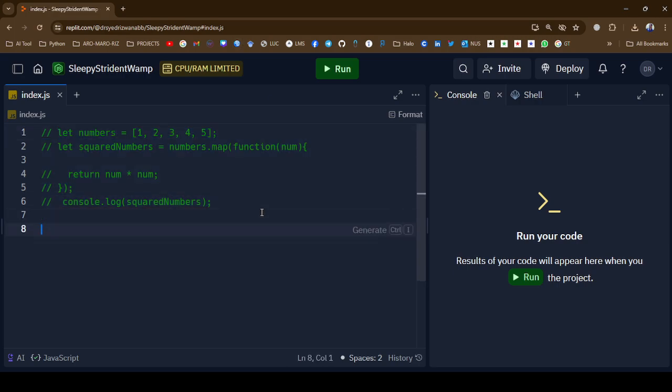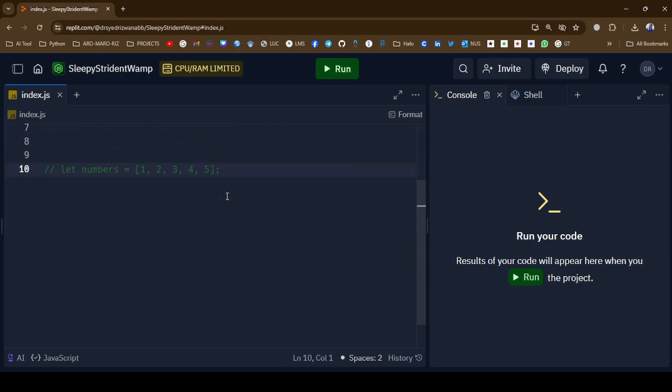Now we will come to our second example. I will create a variable, let words. A suggestion came: hello, world, goodbye. In place of goodbye I will write JavaScript. It would be better.